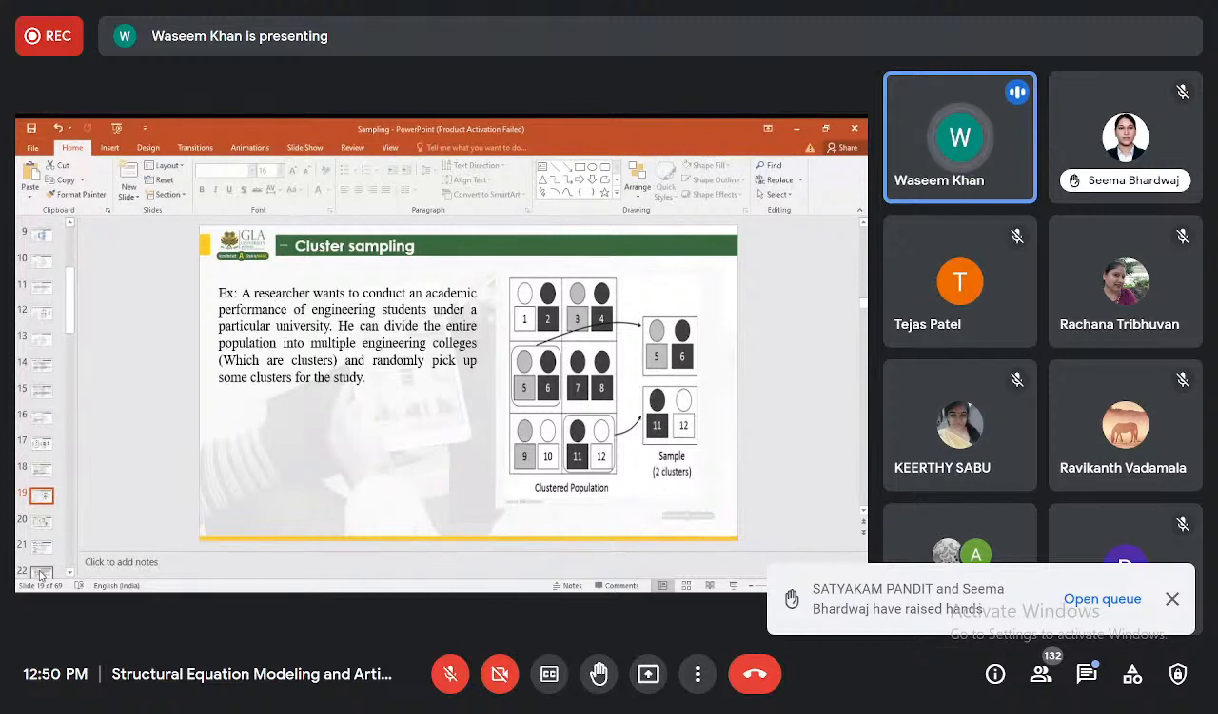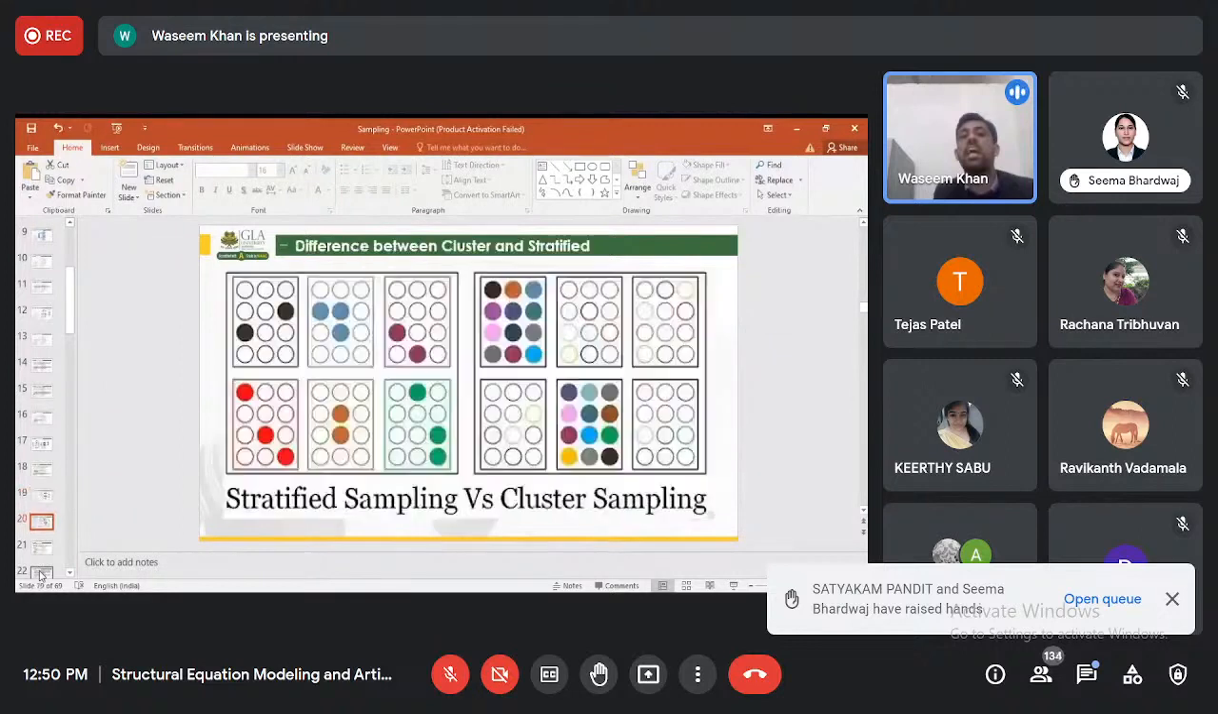So a researcher wants to study the academic performance of engineering students under a particular university. This is an example I should discuss. So he can divide the entire population into 10 clusters and pick one cluster randomly, right? But people are very much confused about the difference between cluster and stratified sampling. So there is a difference you can see on your screen.